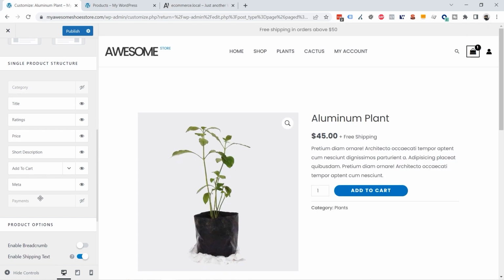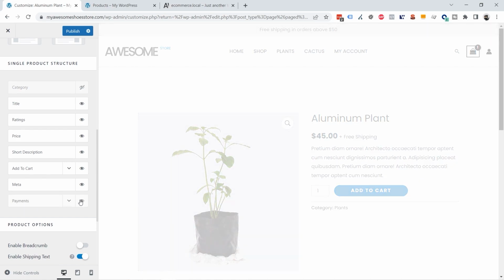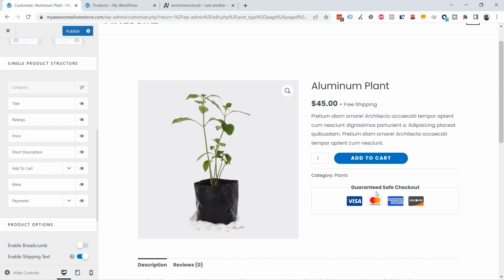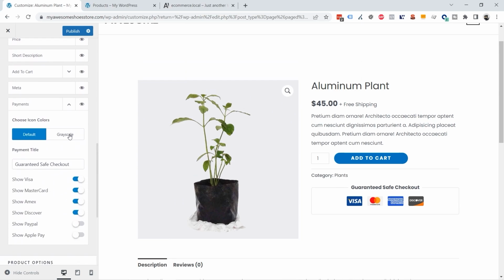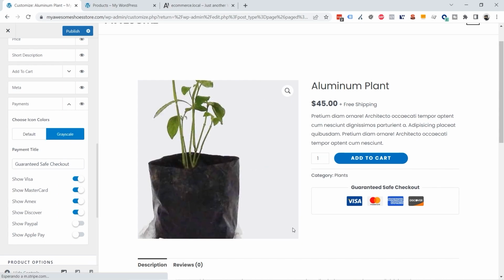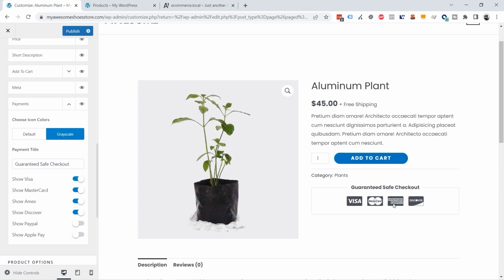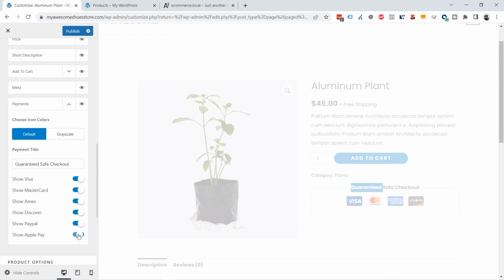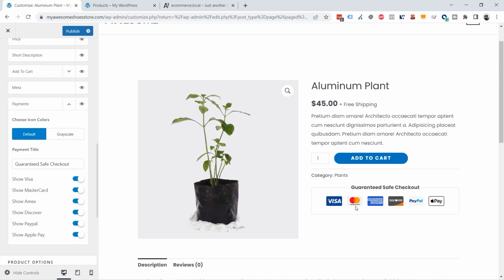And I'm going to display the payment options because I think visually it makes you feel safer. And here, if you click the arrow button, you can select the default or the grayscale for the cards. I'm going to leave it for the color one. You can change the title, which is this one. And you can hide or display some of the other payment methods.